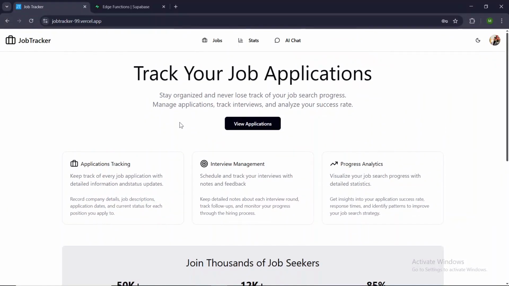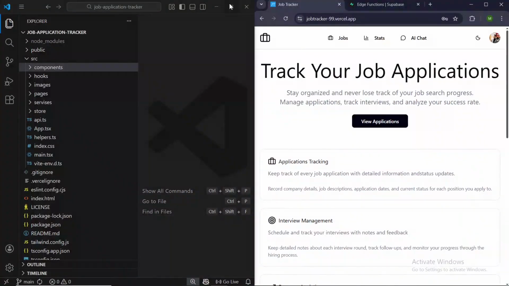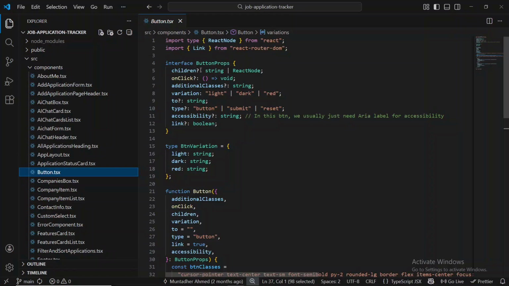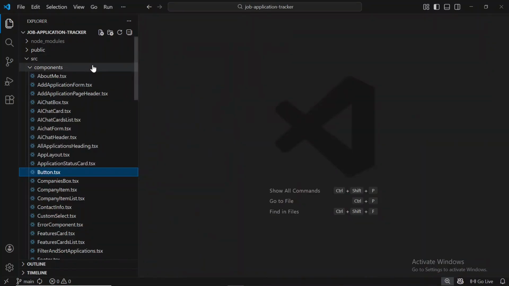Okay, I think that does it for the application here. Let's just take a quick look at the code. In the source folder, we have the components folder. Here are all the reusable components in the app. Here is, for example, the button component used across the app.